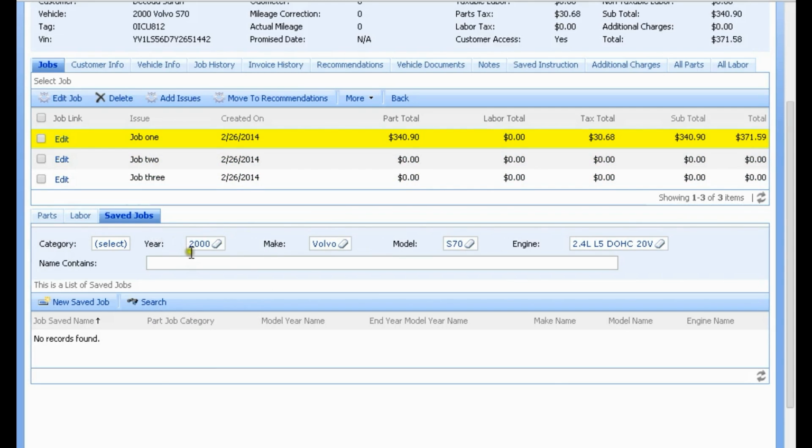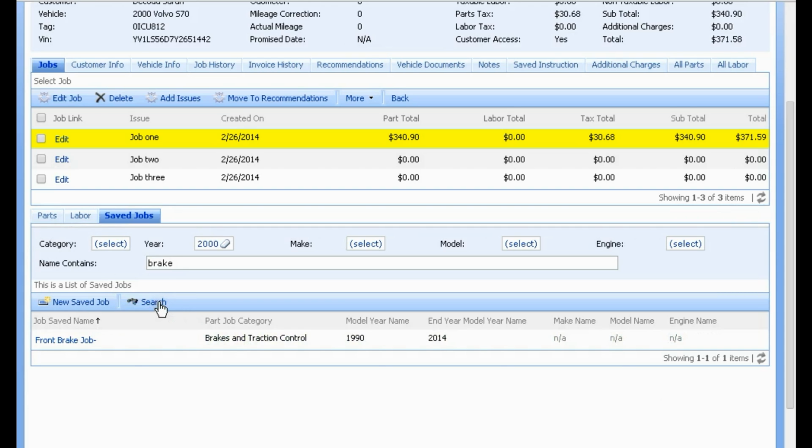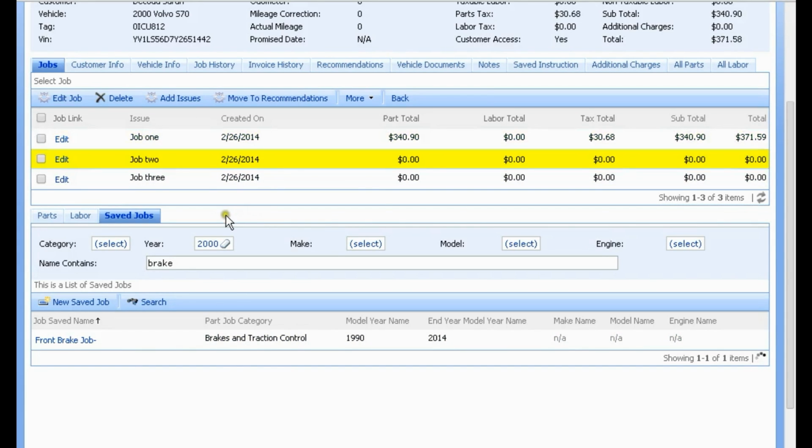So let me show you what I mean about this filter. Let's start with this one. Let's clear out from Volvo over. Let's just click search just to see if there's any jobs for 2000. There are. Let's just put in here brake. So that should bring back this one. Okay. Let's go to the next job.